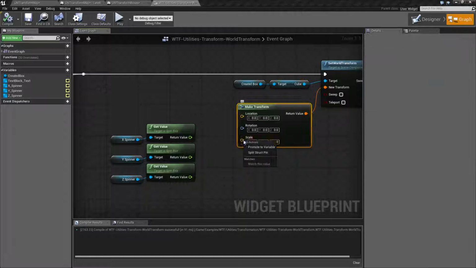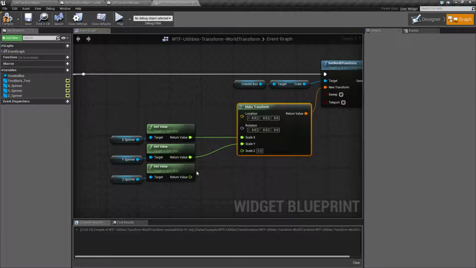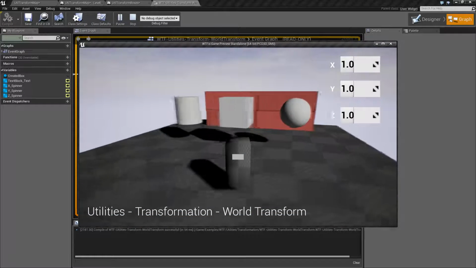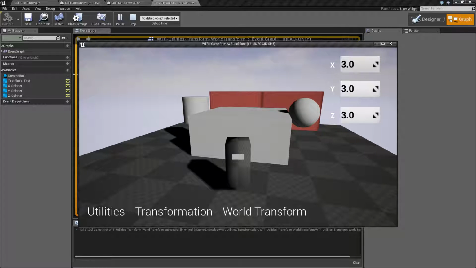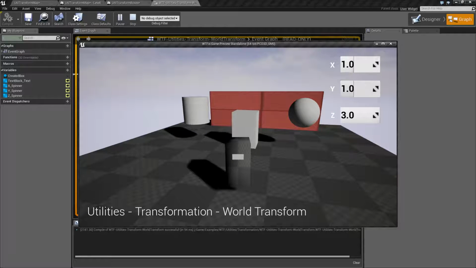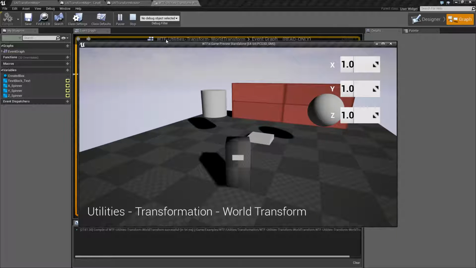What I'm going to do is split my scale, because it's a struct, and plug in my x, y, and z. We'll go ahead and we'll hit play. Now if I adjust my scale, we're going to see two things happen. We're going to see the scale of my box go up and down, or left and right, or I guess in and out. One was in and out, one was left and right. But it's going to scale appropriately. But you also notice it's no longer where it was at originally. It's at a different spot.